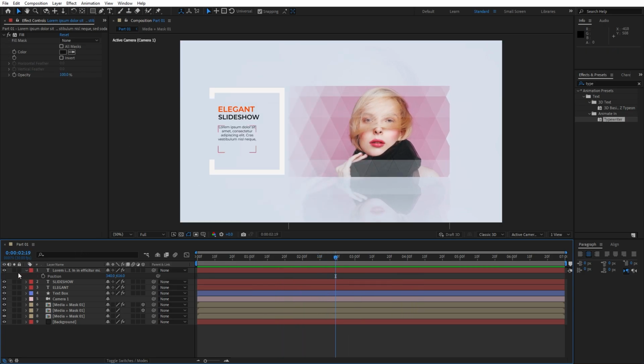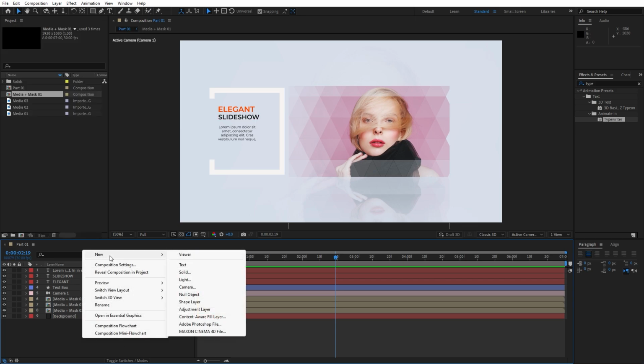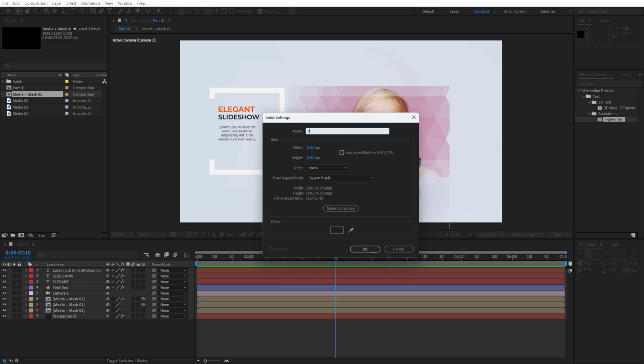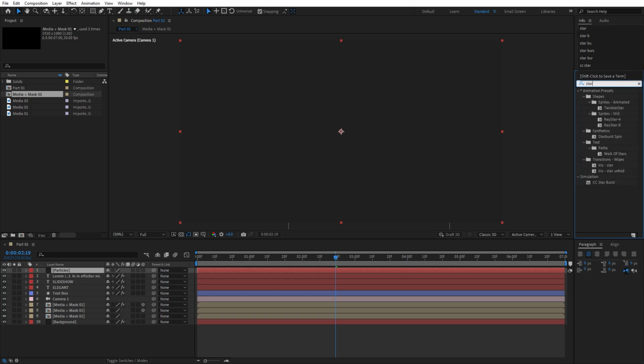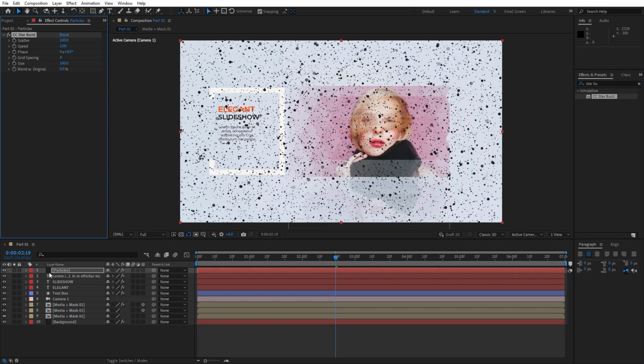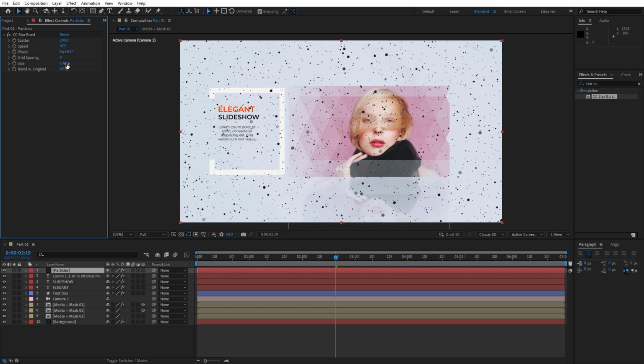Alright, for the next step, let's create particles. I will close the effects control for now, right click to create a new solid layer. Those are gonna be particles, and then hit OK. Now go here in the effects and preset and find the starburst effect. Drag and drop onto the particles, and here let's make further adjustments. For the scatter, let's go to around 200, speed 0.05, okay, and for the size let's go to around 25.